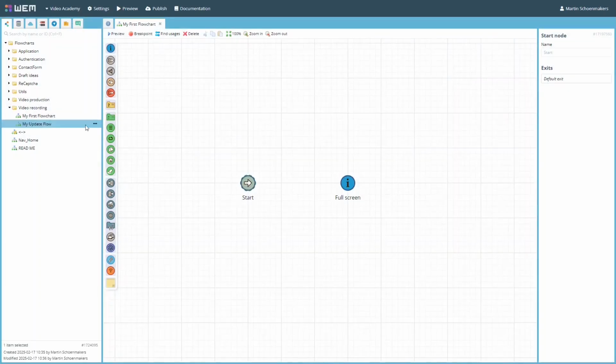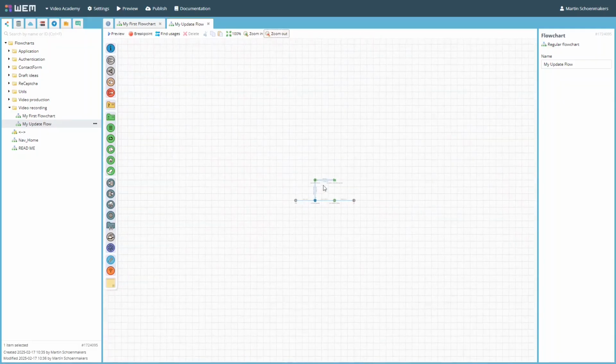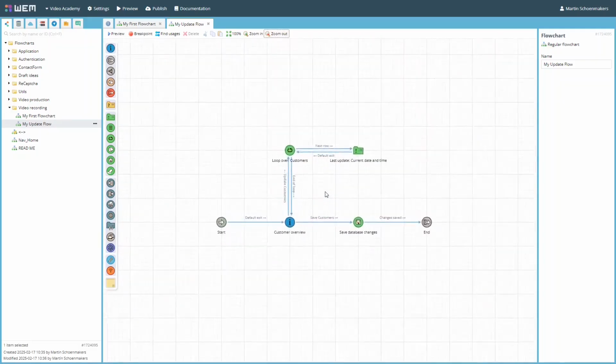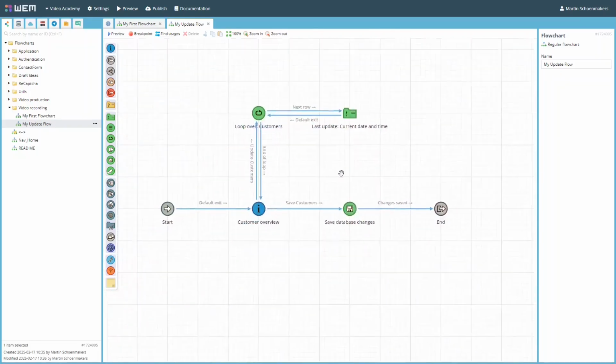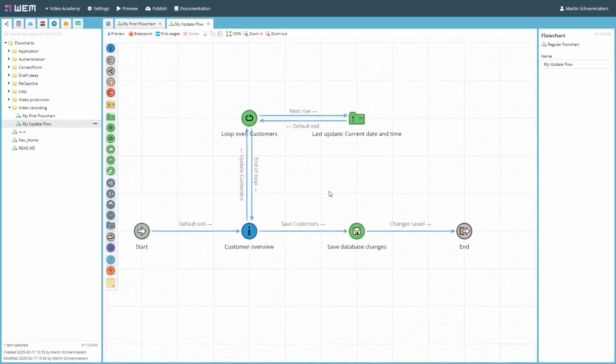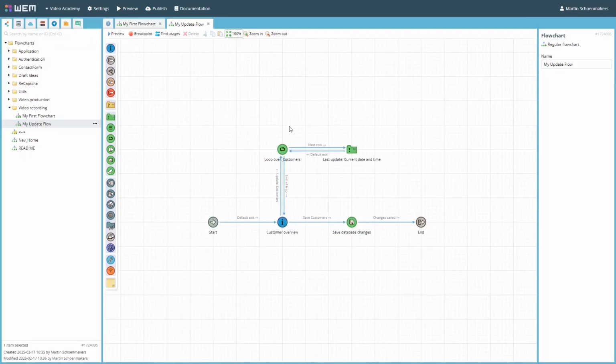An existing flowchart can be opened from the context menu as well, or by double-clicking it. Let's have a look at the flowchart editor first. The flowcharts are built on a canvas featuring a grid of major and minor grid lines. The canvas can be zoomed in and out using the zoom buttons or the scroll wheel on your mouse. It can be moved around by holding the spacebar on your keyboard and moving your mouse. And you can return to the default view by clicking the 100% button.